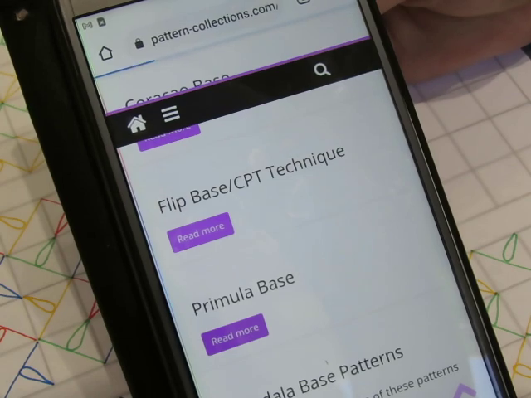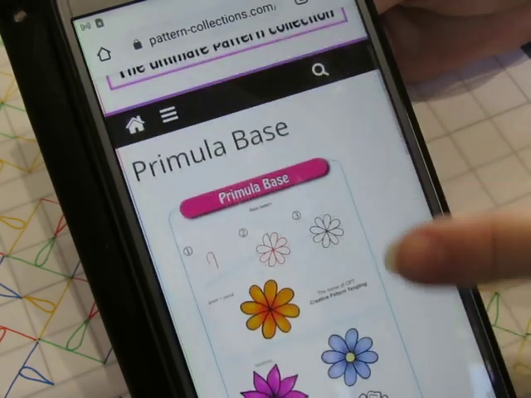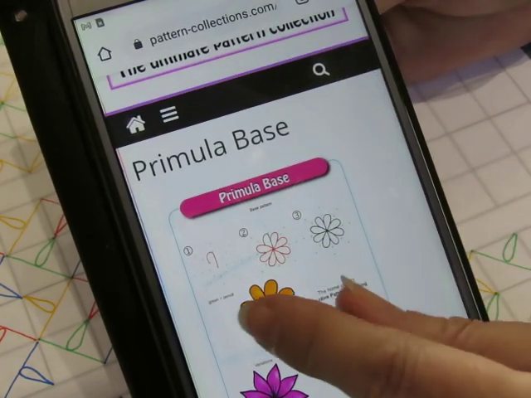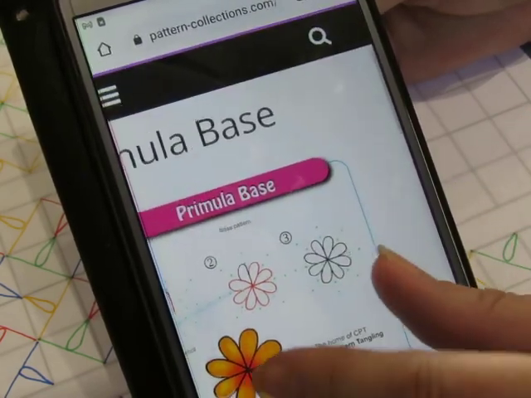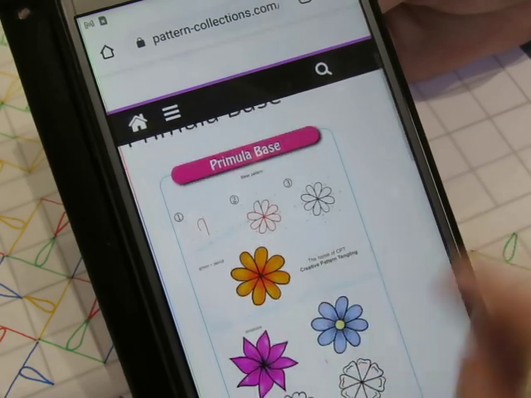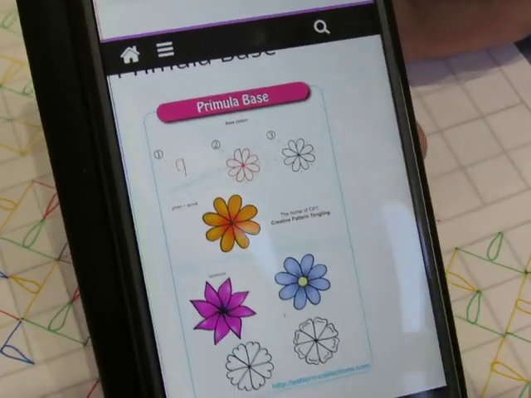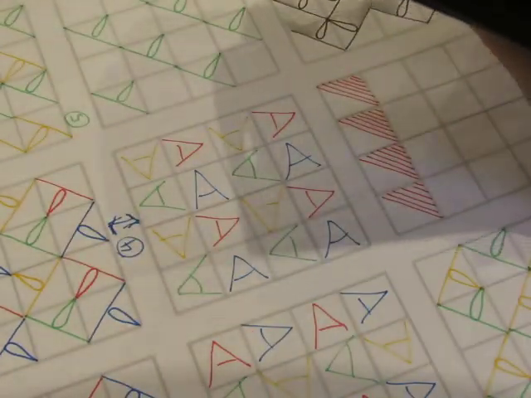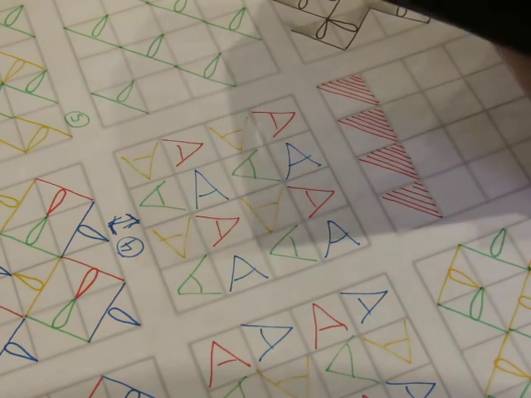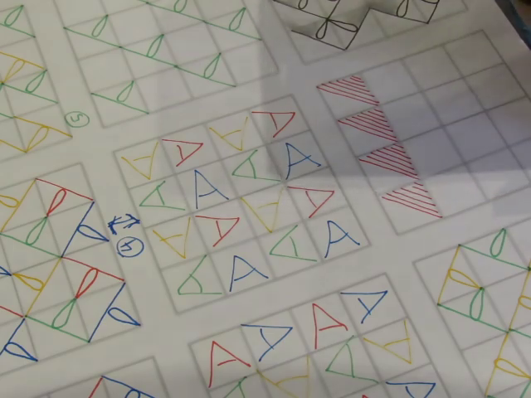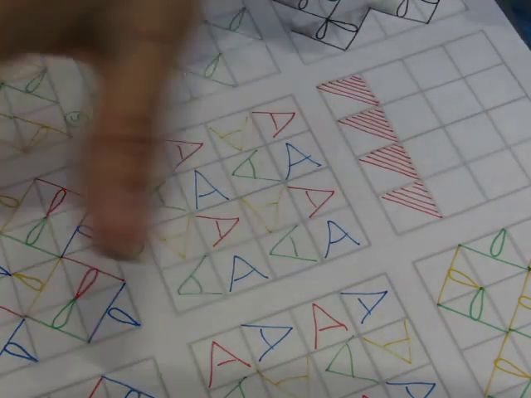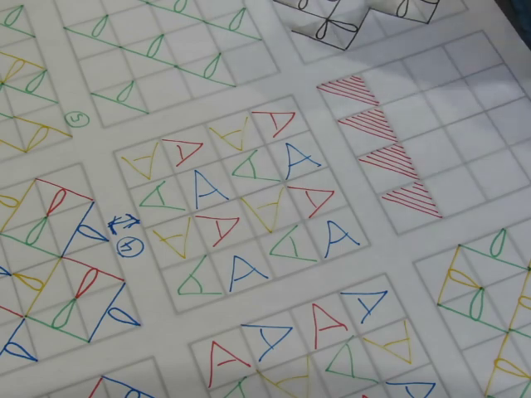So like this one, Primula base is on a Rangoli grid, is this sort of daisy-like base pattern to use as a stepping off point to trying to get to other CPT things. So, you know, just play with the website, go in, look at different grids, play with your grid journey here, and we will do something different next time we meet for a lesson.